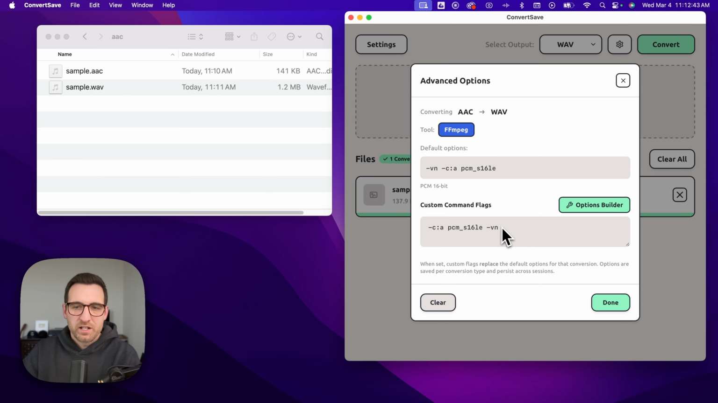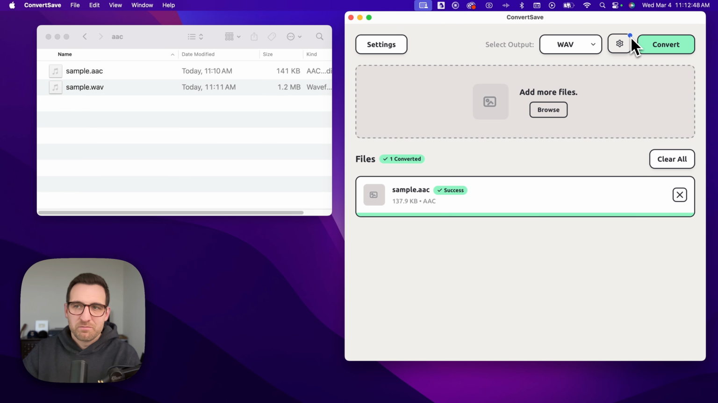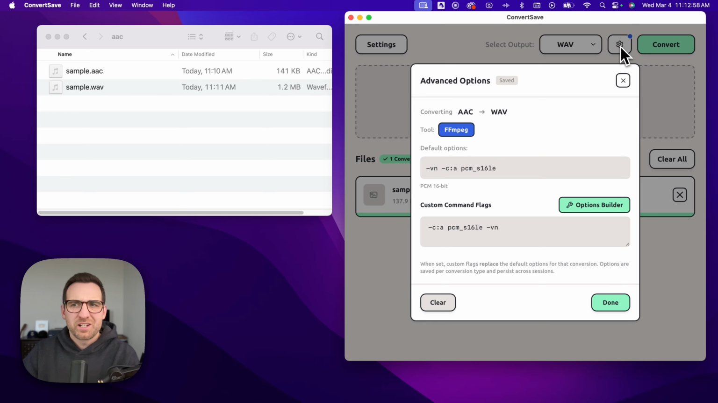So we'll go ahead and apply my own custom command. And we hit done, and we can see that we have a little custom command icon up here. I hit convert, and it's going to use my custom command, and it's going to use it every time I'm going from AAC to wave until I go back in there and want to change it back to default or switch it around.